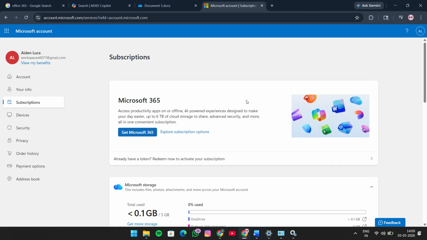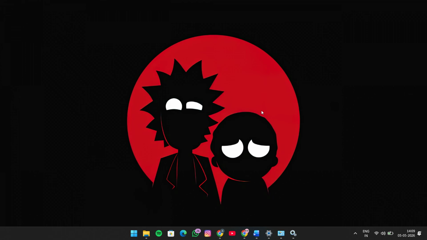So to quickly recap, the first thing to try is launching Word with winword/safe, then go into File, Options, Add-ins, disable all COM add-ins, and finally repair Microsoft Office from Control Panel if needed. These steps cover the most common causes of Microsoft Word error 91 and can save you a lot of time.